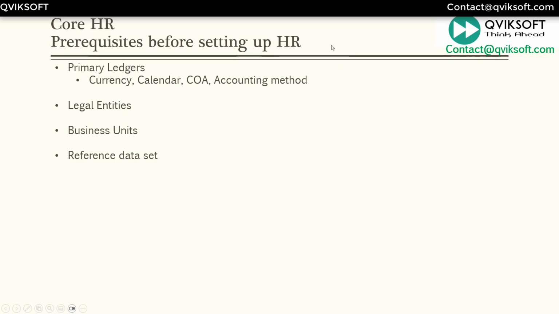Now in this example, I'm assuming that the configuration which we have done, all the financial aspects of the configuration, is already completed. So whatever I've written is a prerequisite before setting up HR. These are the bare minimum setups which are required before we actually focus on core HR tasks.